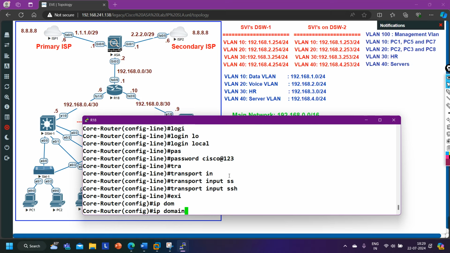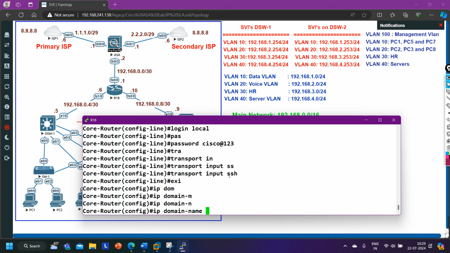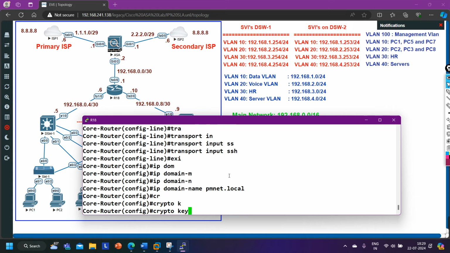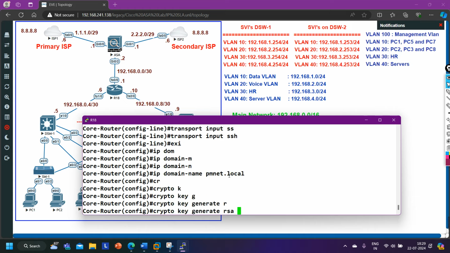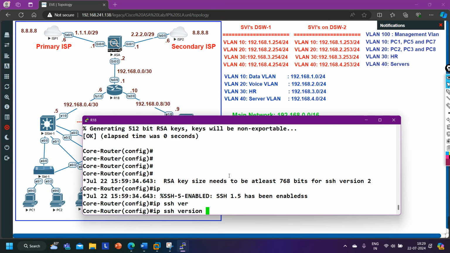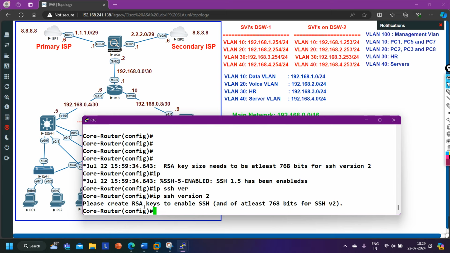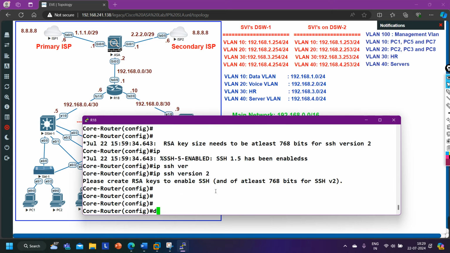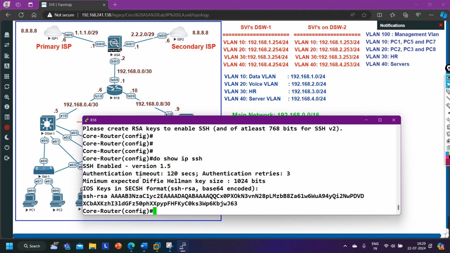Now IP domain name is pmnet.local, and then crypto key generate RSA. After that IP SSH version 2, and then see, now I'm able to run this command, right? So if you verify, do show IP SSH, so you can see the version somewhere, SSH version, it's not showing here.